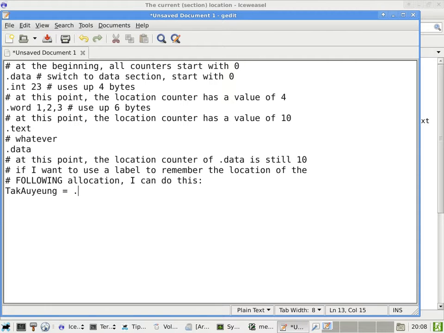Okay, let's do some counting here. We already know that the location counter of .data is 10, right? And we also know that we have just allocated 10 bytes in the .data section, right? So how do you count those bytes? 0, 1, 2, 3, 4, 5, 6, 7, 8, 9. So location 10 has not been allocated yet because we count from 0.